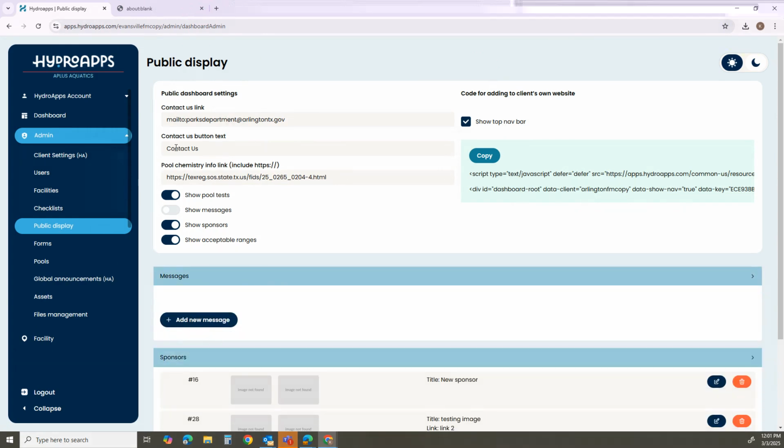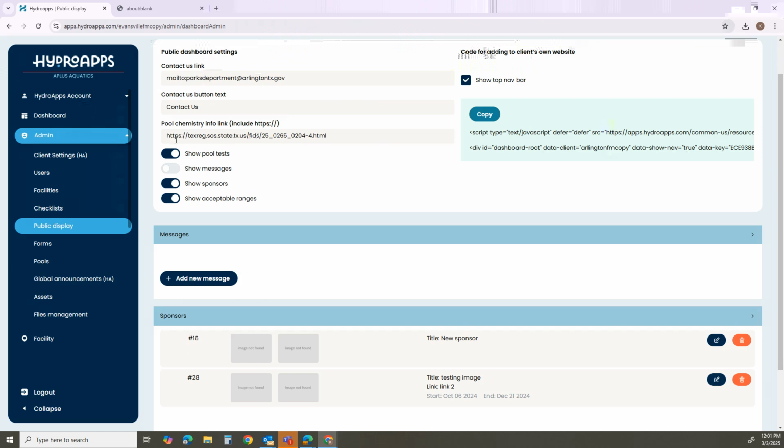You are able to have a contact button if you wish, and then you control pool chemistry. You get to decide what you want to show for pool chemistry. So some folks are interested in showing the actual chemistry of the water. Some people are just showing patron counts or just showing the water temperature. You certainly could show all of those things, but you are able to show those if you wish onto your website, and it'll push those updates as your frontline staff enter that information and take the pool test.